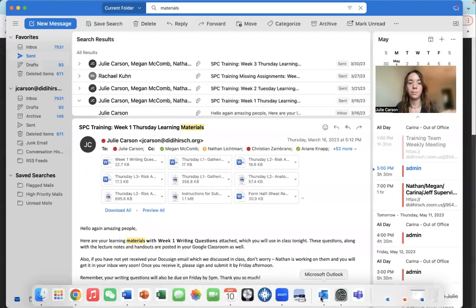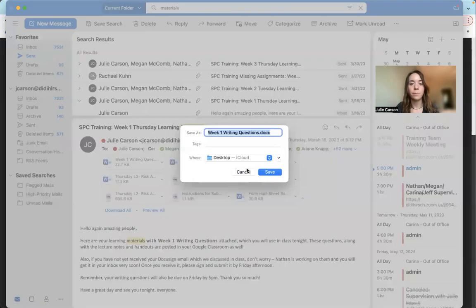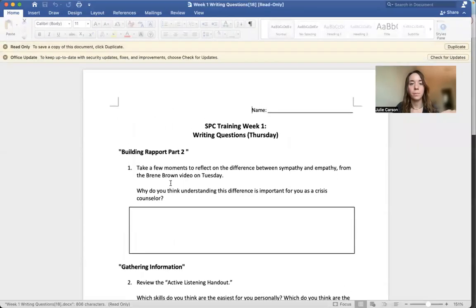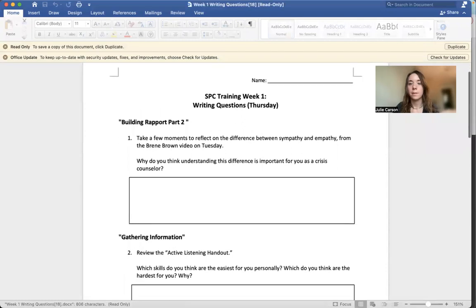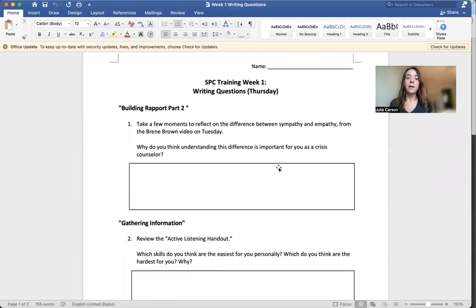So, for example, here, okay, so you'll receive an email that looks something like this: SPC training, week 1, Thursday, learning materials. Since our writing questions for week 1 are on Thursday, we can find week 1 writing questions right here. And then we could save them, okay? We could also open them, okay? All right, so now you have it downloaded, so that's good.